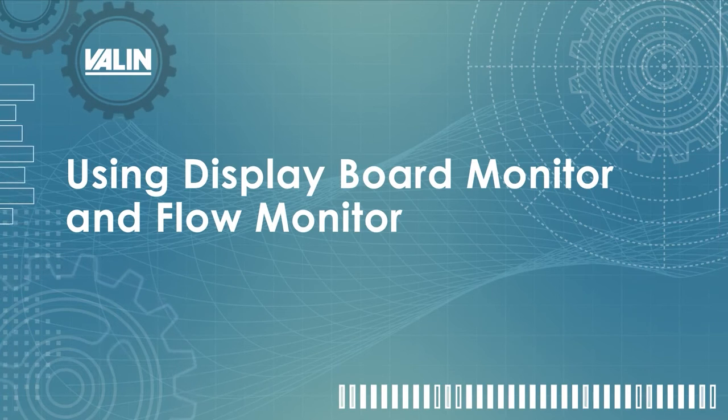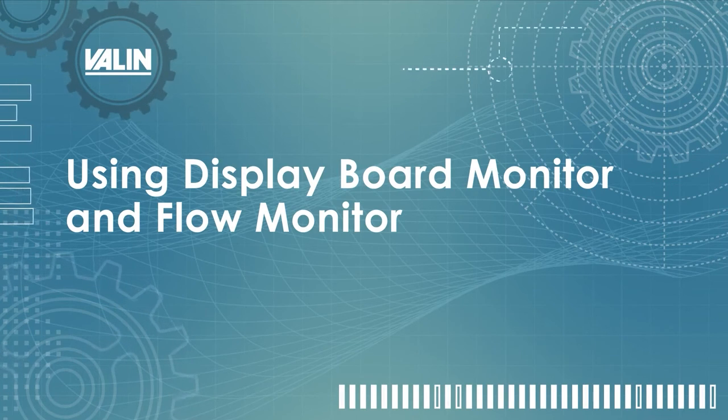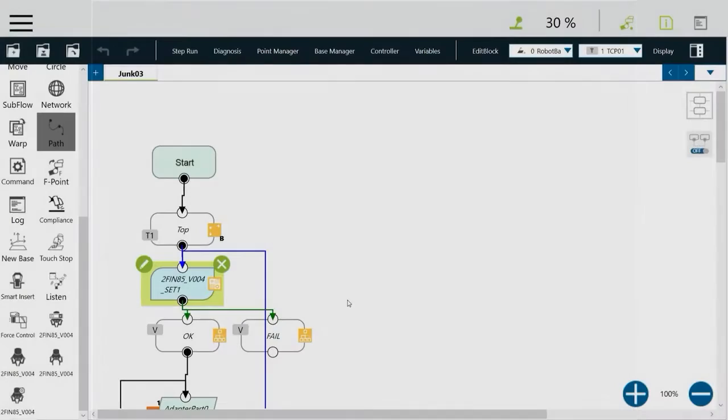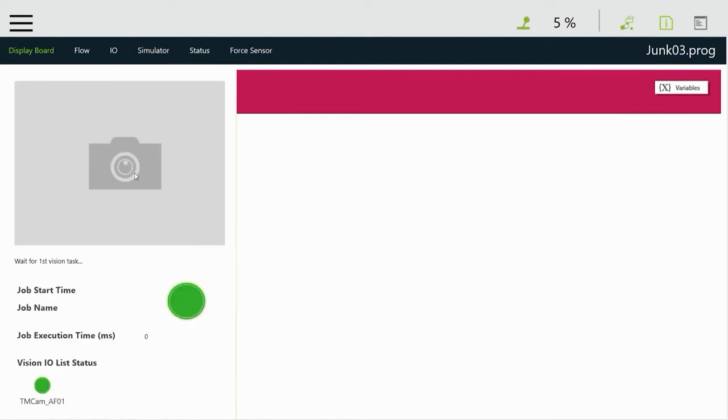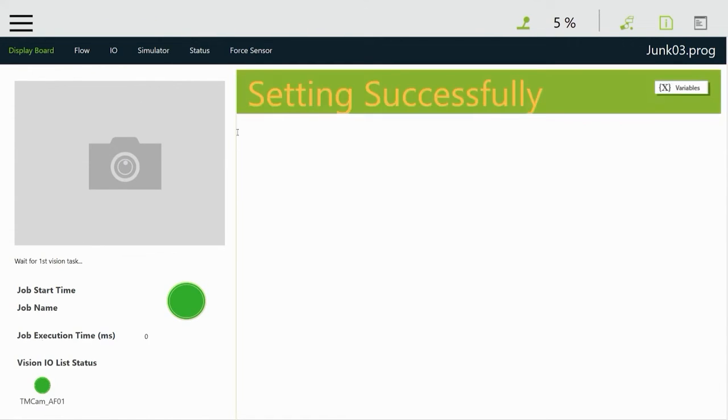Okay, the last topic in the video is going to be about using the flow monitor and the display board, and then also we'll look at how we get some messages or errors from the robot controller. So here's a simple program, or the program that I've been using as an example. And when we go to play it, I'll push play on the pendant. You can see this display board comes up. And this is where you'll see an image, and there's messages up here.